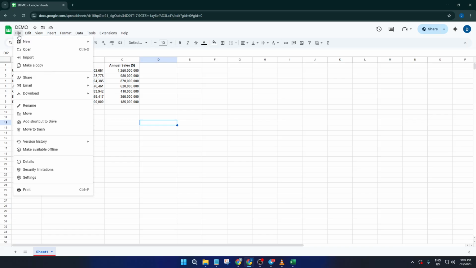Then go to the File menu at the top left, which opens up a drop-down menu with lots of options. You want to hover over or click on Download. Here, Google Sheets offers a bunch of formats, but you're looking for the one that says comma-separated values, CSV. Once you click that, the magic happens. Your CSV file downloads instantly, usually to your browser's default download folder. It's that simple, no extra prompts to worry about. Just make sure to check your downloads folder or whatever location your browser uses for new files.